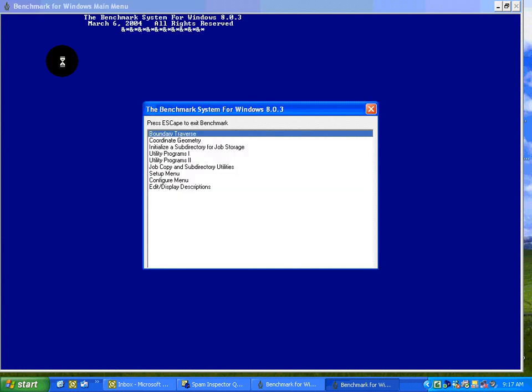So these utilities are in the program. They were developed over a number of years. People liked them and wanted to keep them. So you know, Benchmark is essentially a collection of just mathematical routines to solve problems.